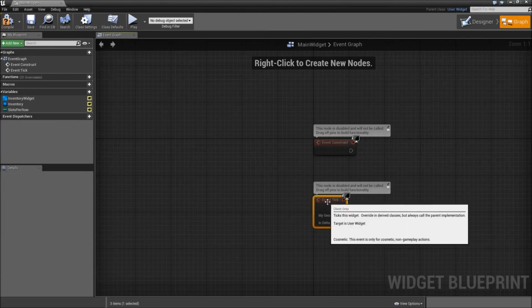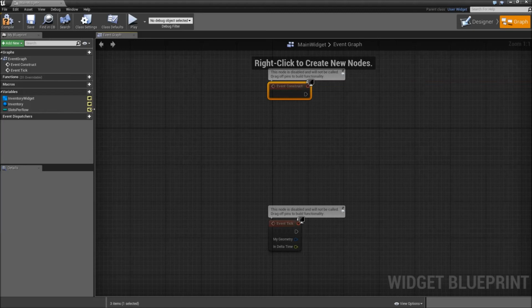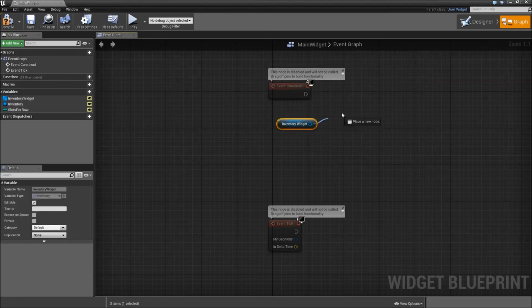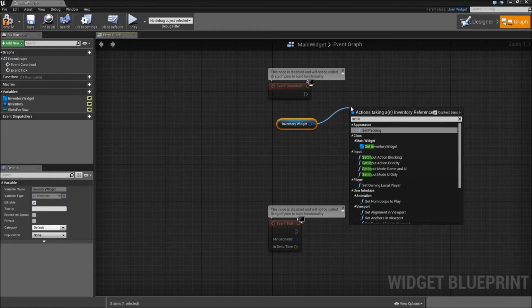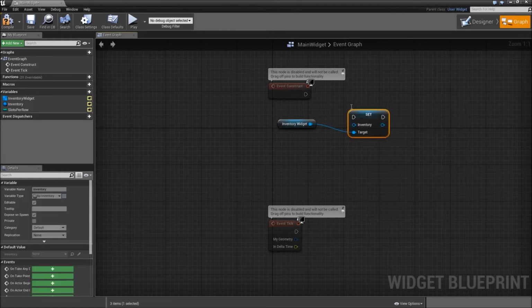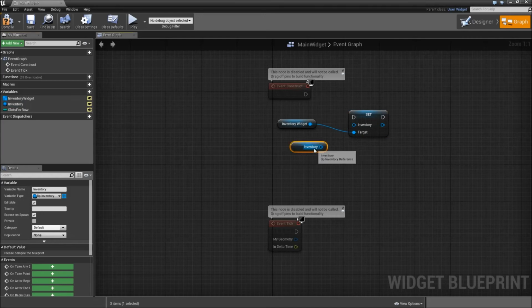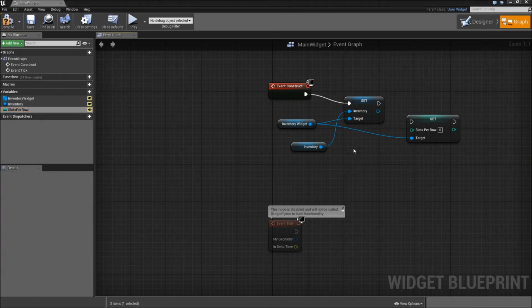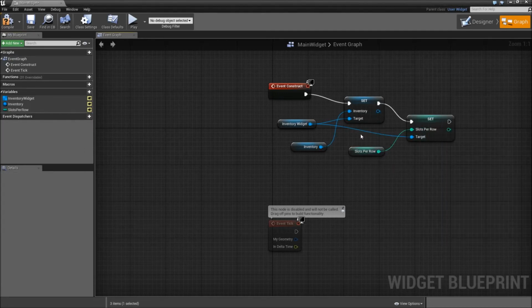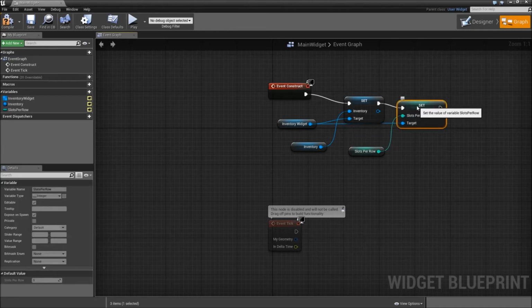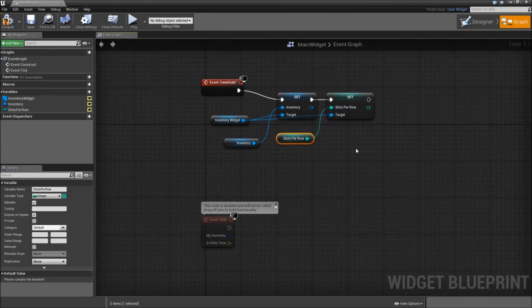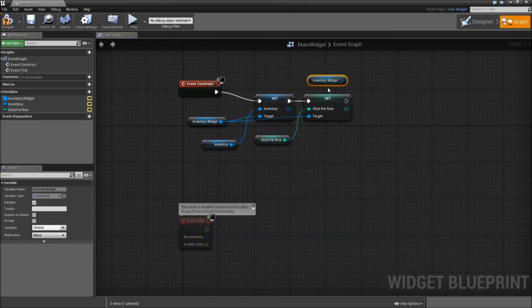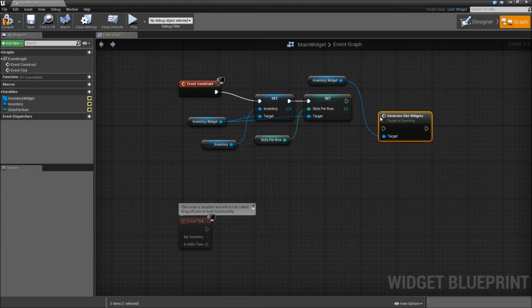And now when our event construct happens, so when we create this widget, we want to grab our inventory widget, set the inventory variable there to the inventory reference we have. Do the same thing for our slots per row variable in here, so set slots per row to our slots per row variable. Just pass over some variables from the main widget to our inventory widget, and after we set all these variables we can get our inventory widget and call our generate slots widgets function.